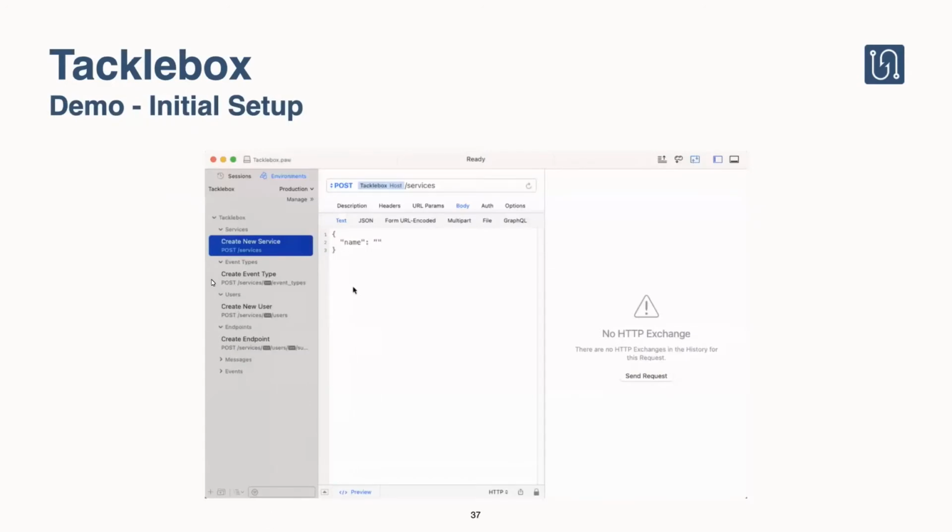Now we're going to show a brief demo of Tacklebox in action. So imagine that you're a software engineer at a consumer electronics company, and you're tasked with enabling automatic notifications from the purchase order app to several other supply chain apps.